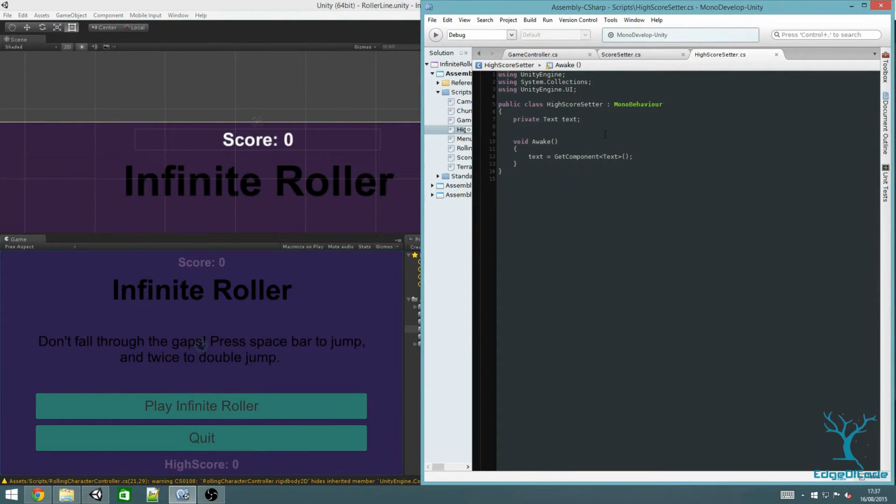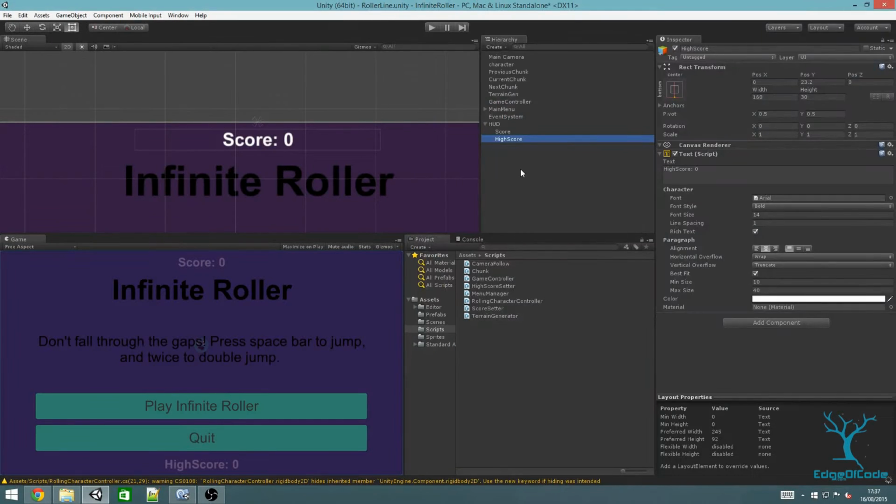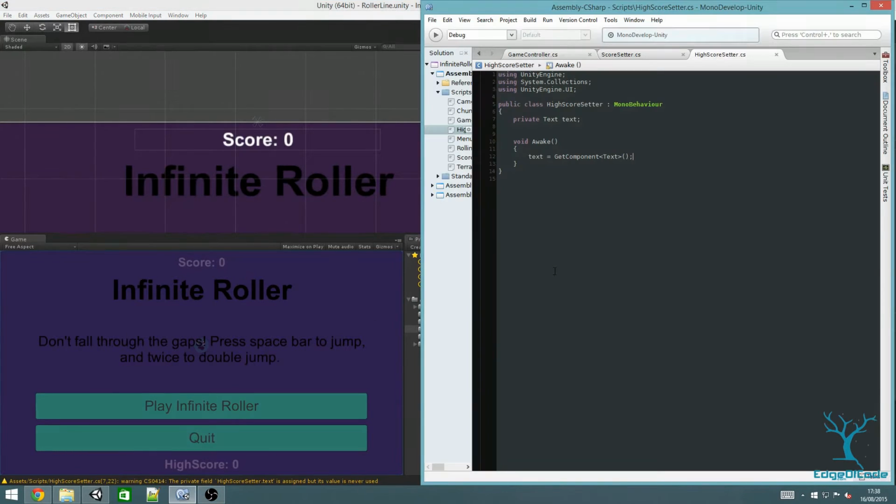Save the high score setter script, go back to Unity, select high score, and drag high score setter onto it. So get component is finding this component. Okay. So if a high score has been set, we want to retrieve that information and set it when we start the game.